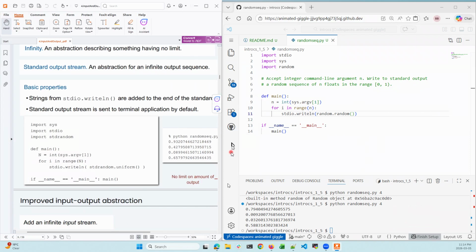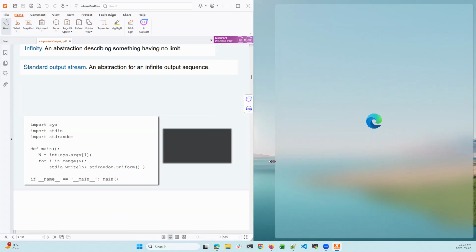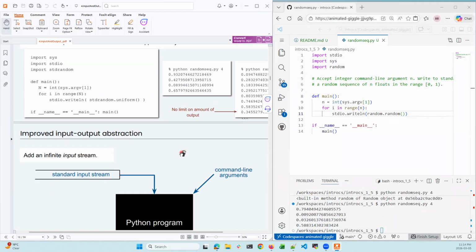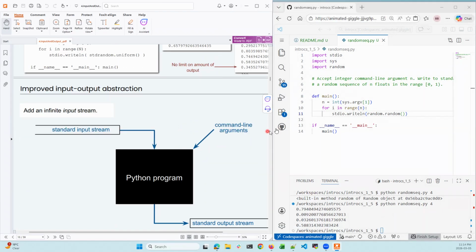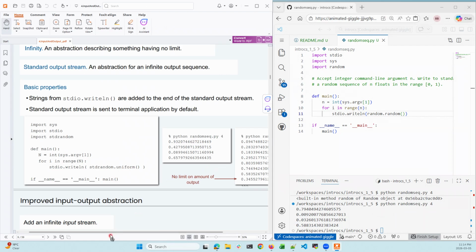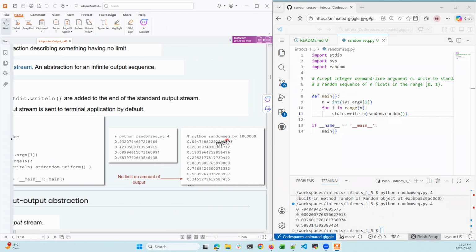So you can pause the video and try it yourself. Improved input-output abstraction: add an infinite input stream. So here was a quick example, I think this looks like a million. There's like no limit on the amount of output, right? It'll just give you a whole bunch of numbers.